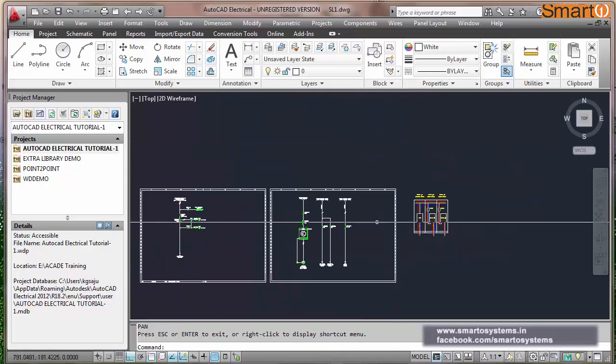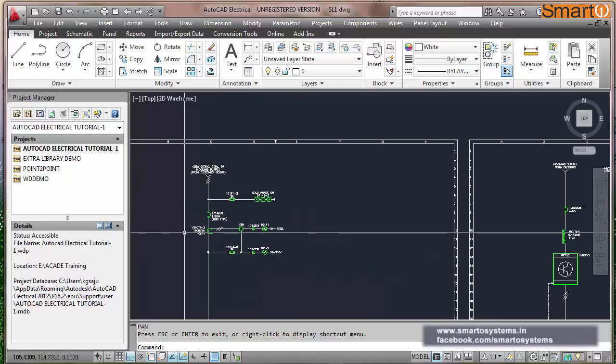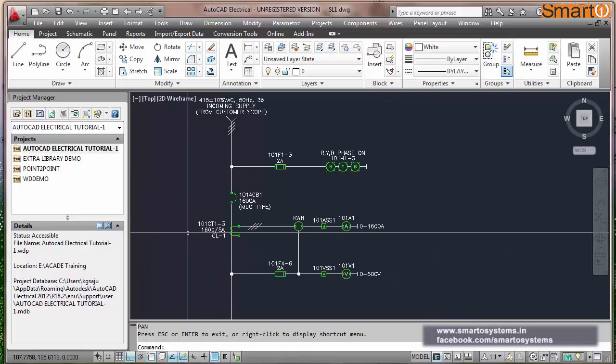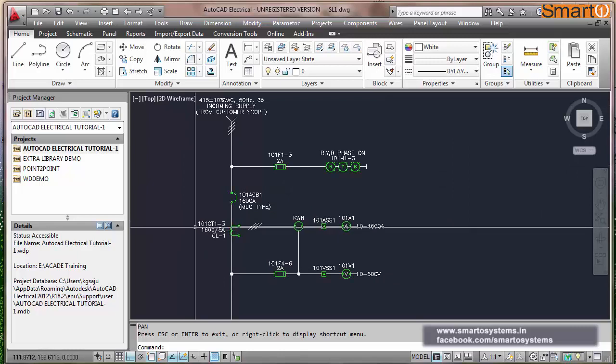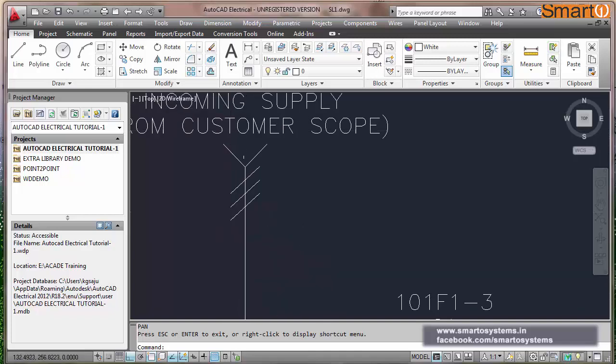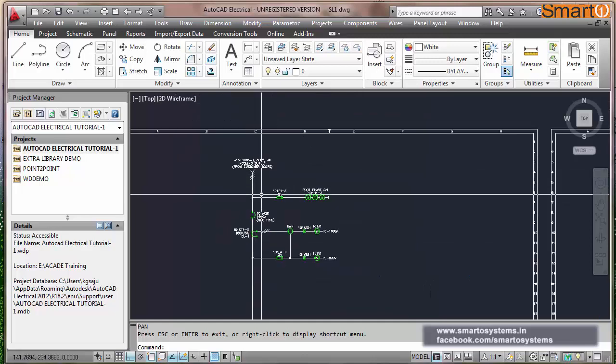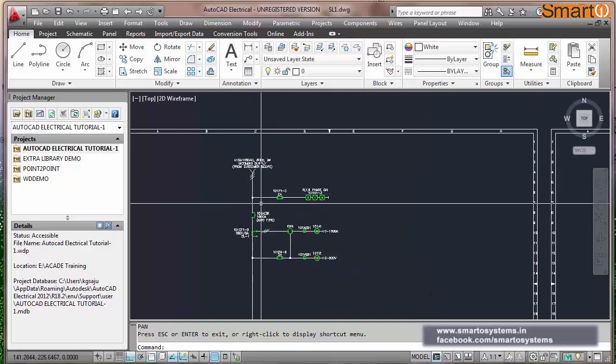Now what I am going to do is show you how I draw the detailed wiring diagram. This is a simple single line diagram. You cannot put any wire number here because you can see only one line. In fact, there are three phases coming. This three-line mark represents three phases, and you have to put some wire numbers there.